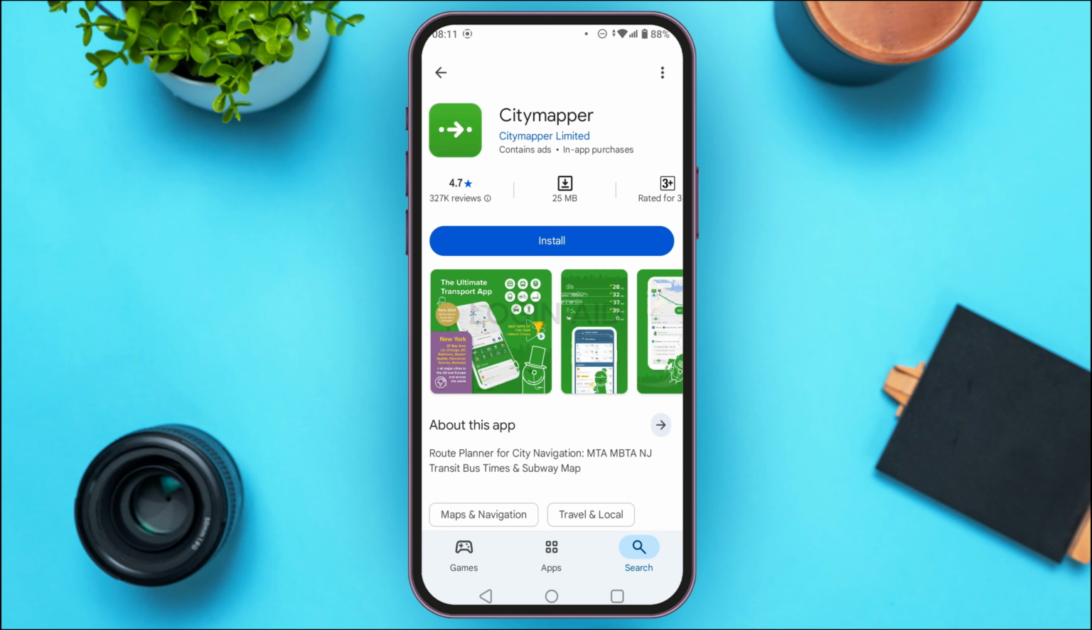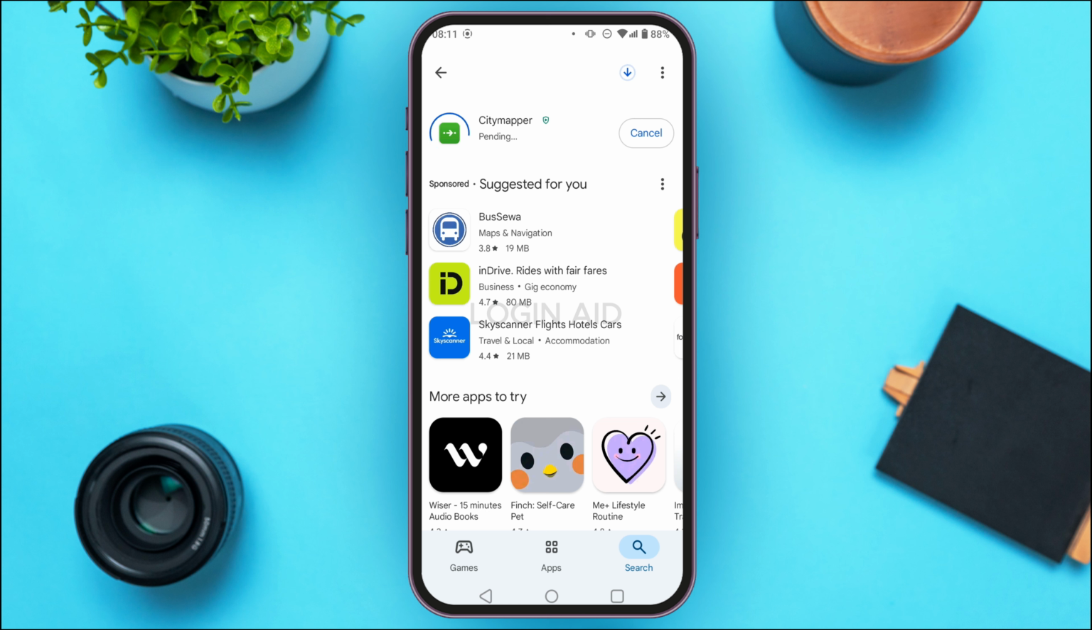Now you'll be led to this kind of interface. In this interface, you'll be able to find the option for install. Simply tap on it. Now wait for a while.